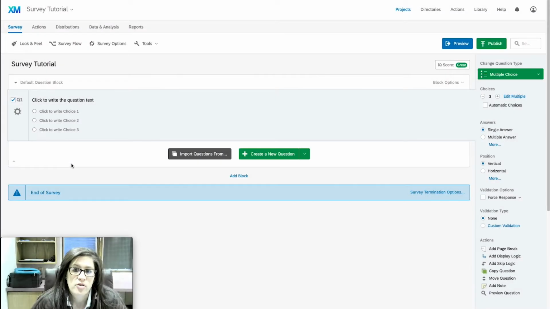Once a survey has been created, make sure you're in the survey editor. That's what this page looks like right here. When you create a new project, you'll automatically be taken here. If you created the survey at a previous time and would like to jump into the editor, simply click on the survey from the projects page.